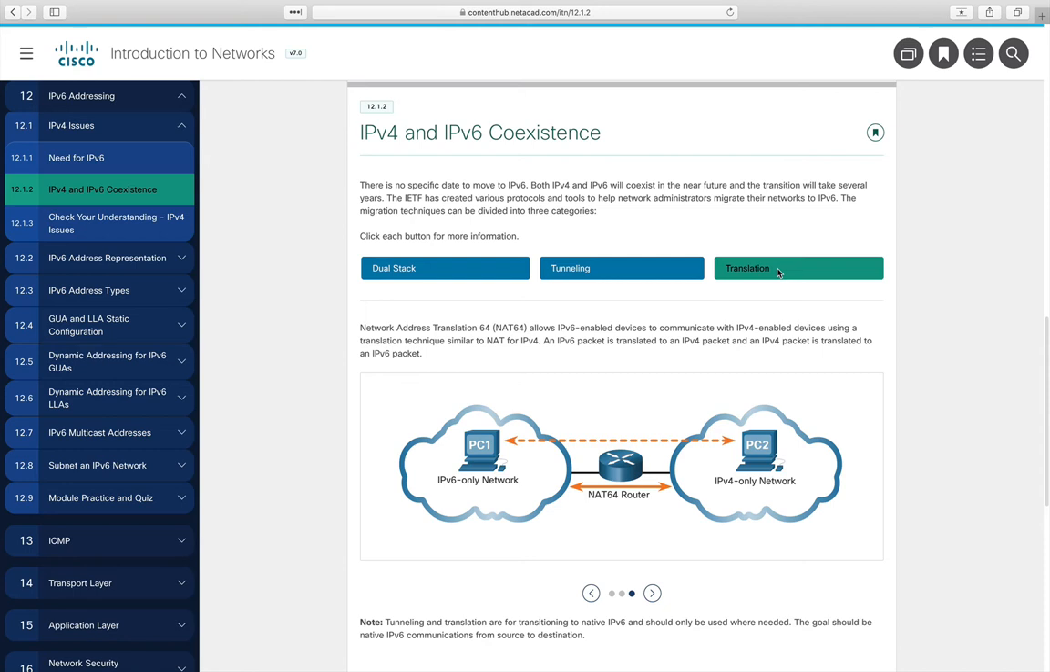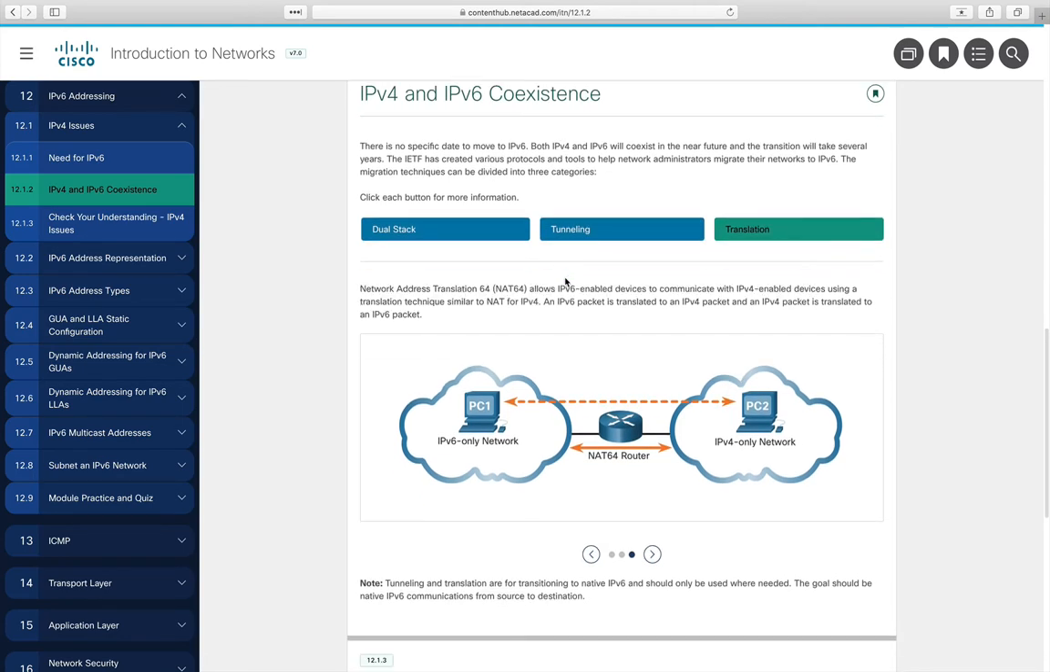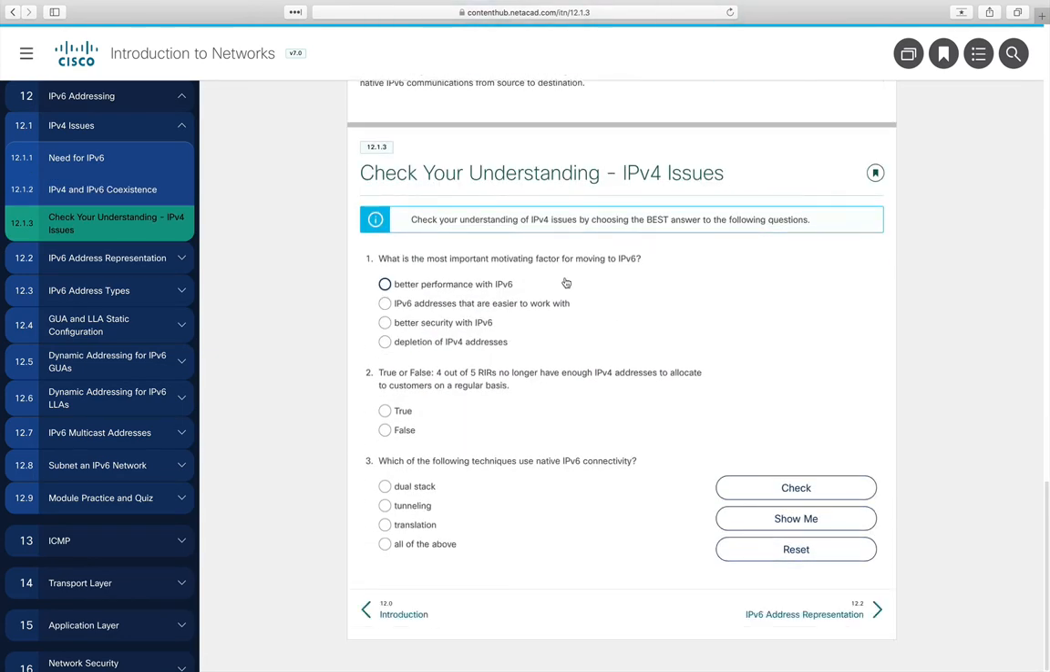And then finally, translation. We've talked about NAT. We've talked about it primarily for converting between private and public IP addresses. You can basically NAT, or translate, between IP version 6 and IP version 4. I don't have any hard facts or numbers on this, but I assume that tunneling is probably the most common thing being used at this point in time.